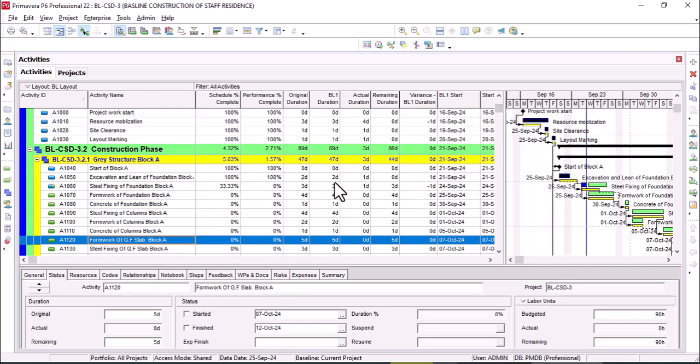So this is how we update the schedule, as it is the 8-day progress update. With the passage of time, as the activities are completed on site, we will update the status according to the progress. So the next is the resource update.